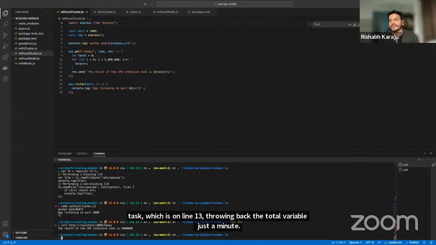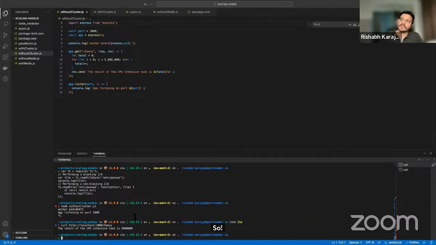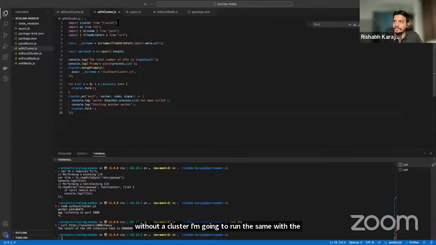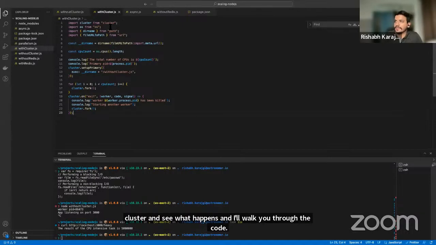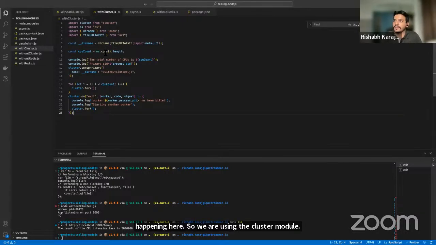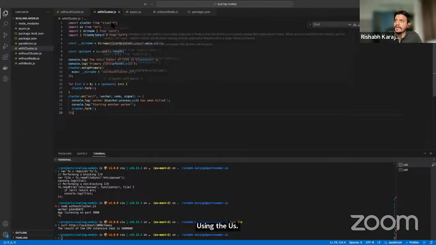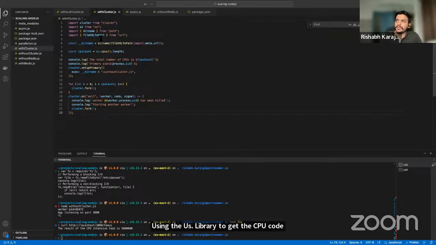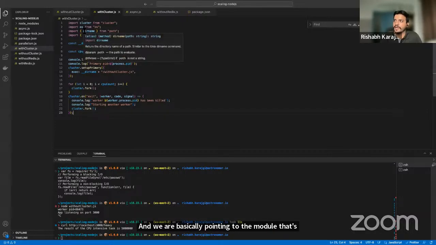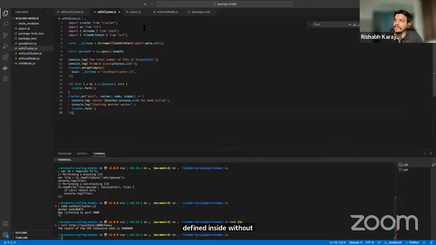Now this is the code for without a cluster. I'm going to run the same with the cluster and see what happens, right? I'll walk you through the code that's happening here. We are using the cluster module, and we're using the OS library to get the CPU count. We are basically pointing to the module that's defined inside without-cluster.js, so I'm using dirname and fileURLToPath to point to the exact location of the file.